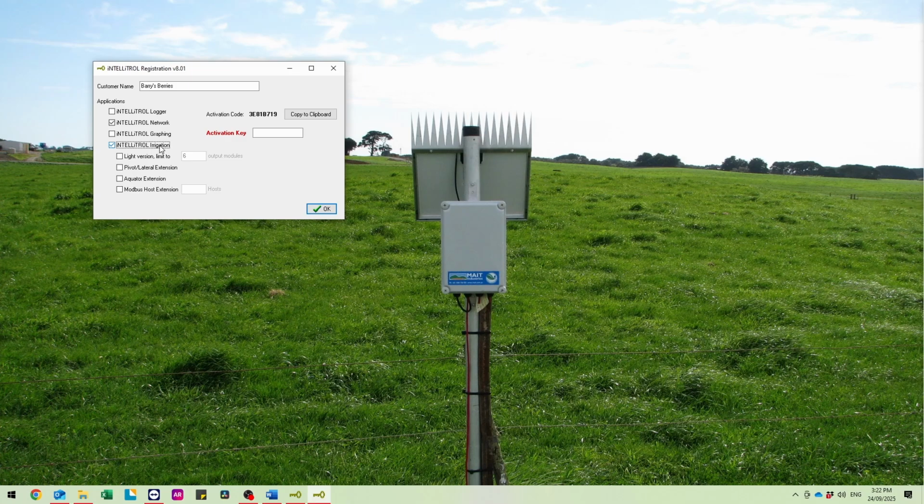Once everything has been confirmed, you will note that there is an activation code in the registration software. This is specific to the computer you are using and must be given to the MAIT support team while on call. They will then supply you with an activation key, which you will need to type into the activation key box just below your code.